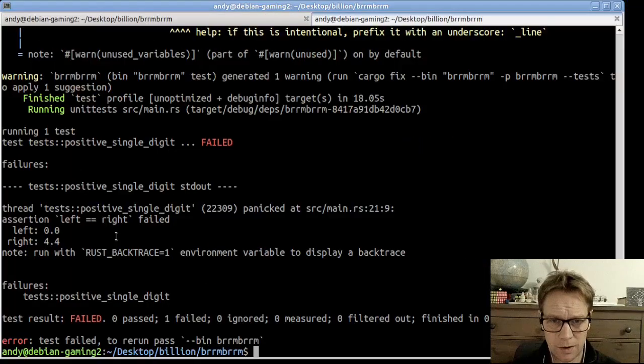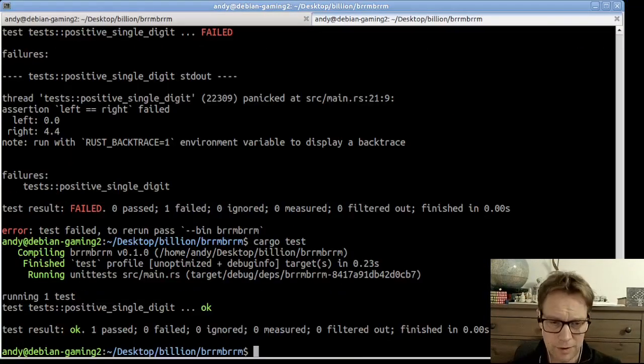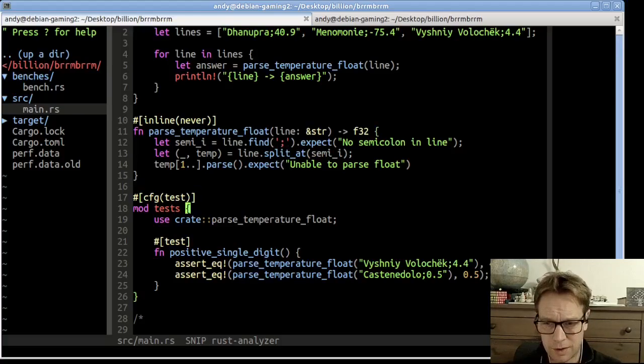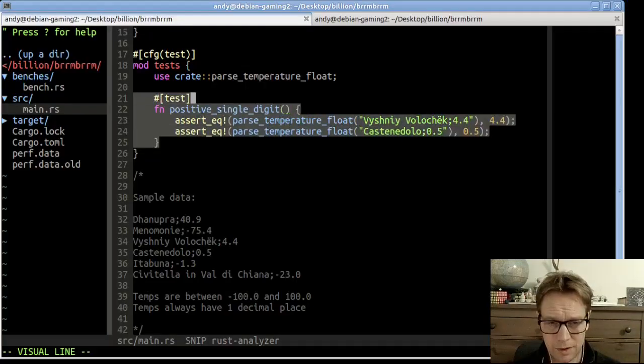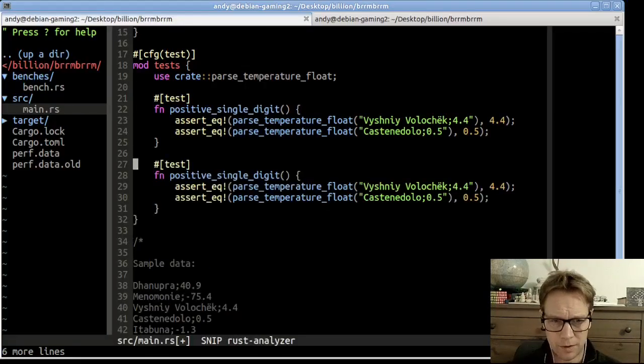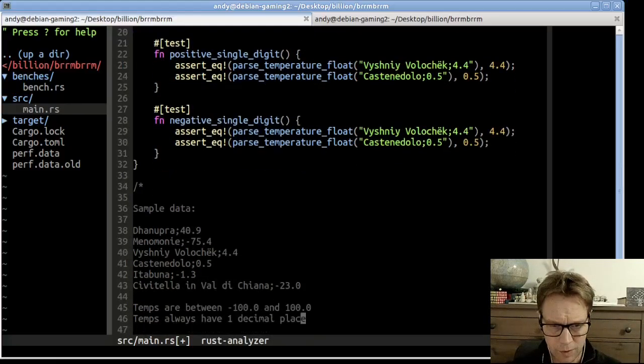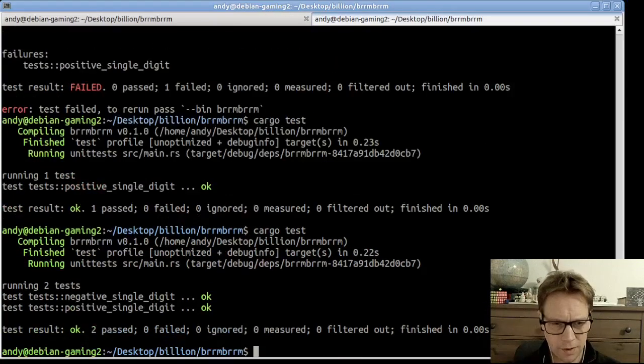So let's see whether our tests pass. Our tests passed. Okay, so positive single digit came out okay. Now we've probably made a whole load more tests pass, so let's make a few more. What about a negative single digit? An example of that would be this one, which should come out as minus 1.3. Just have one example of that. Run that test. That passes too.